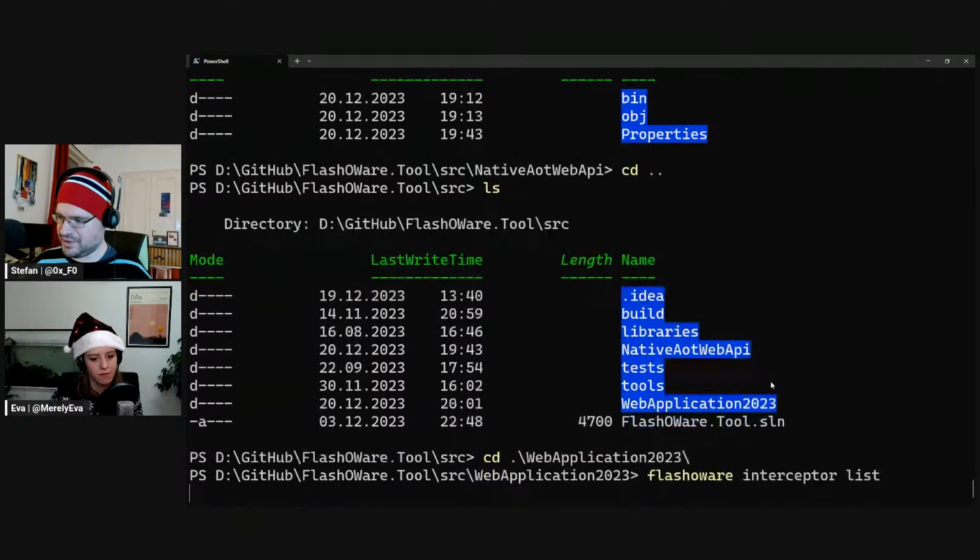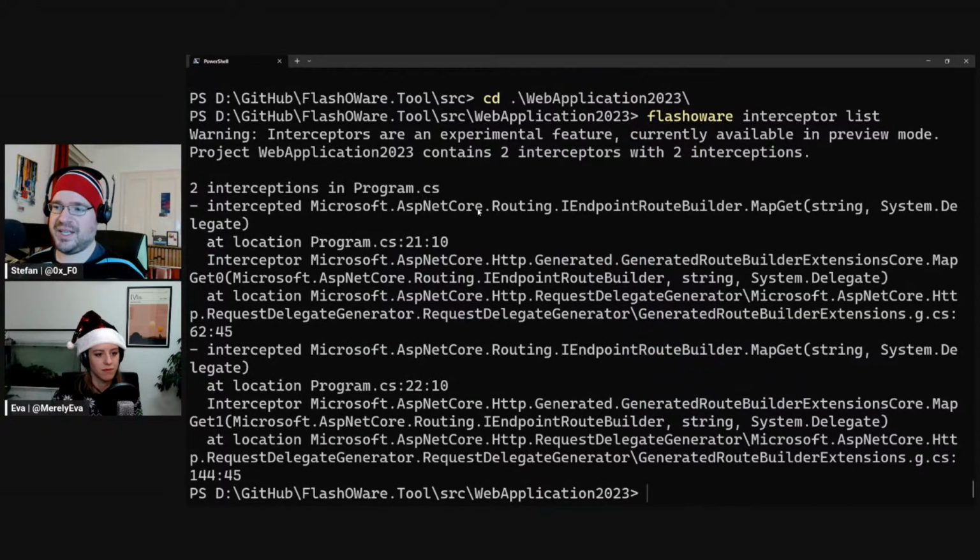Now let's run flashover interceptor list. This should show both interceptors, because we saw earlier that there are 2 interceptors. And it does. It tells us, okay, we have this call, the MapGet, intercepted at this location. So we can jump to Program.cs line 21, character 10. And we also see the interceptor, which is in this case the MapGet0. And the other method, the second MapGet, is also intercepted on the next line. This is the attributes that we saw, where we grab the information, and this is now the MapGet1.